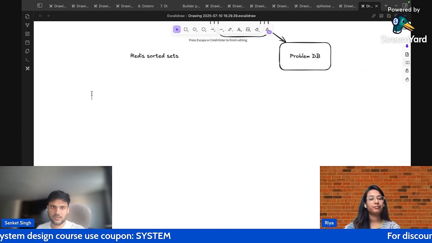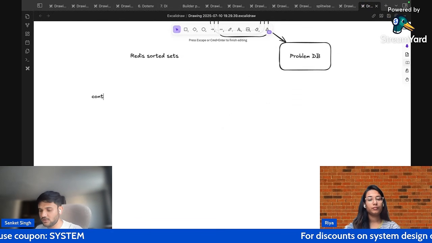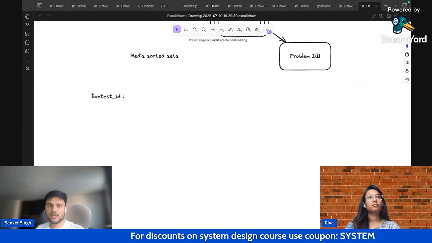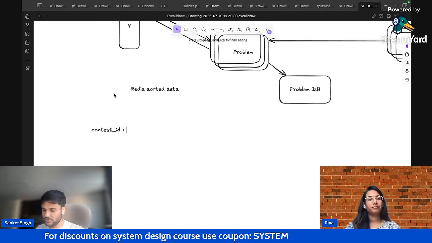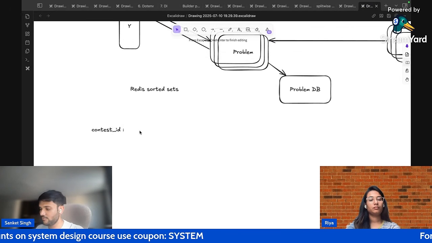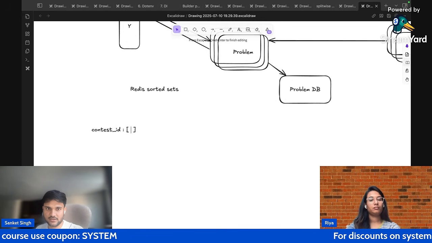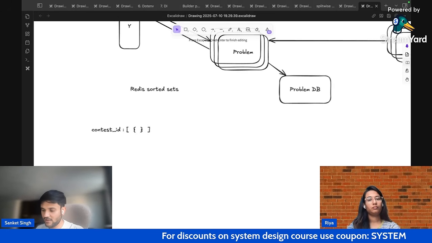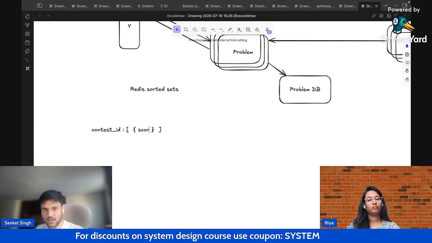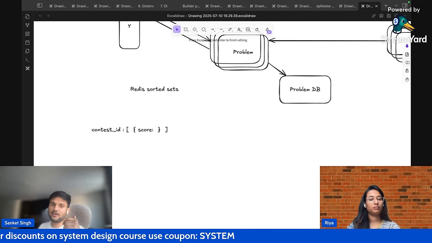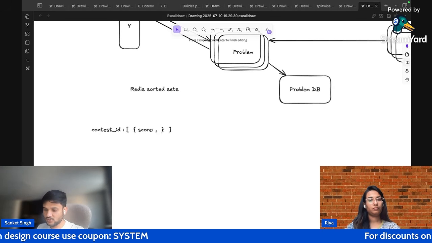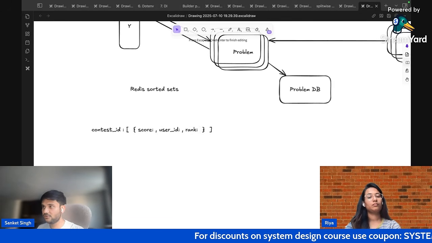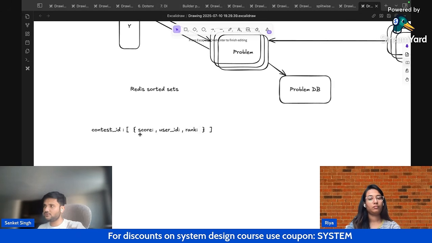Okay, so in the Redis sorted set, I believe the key should be the contest ID. Although we have not talked about the contest storage, assuming that some contest table will be there, which will have a unique ID. So contest ID is going to be the key, and we are going to have a Redis sorted set. Inside this sorted set, we can have a corresponding score, which will be the score that the user has, the user ID, and the evaluated rank based on our algorithm, what should be the corresponding rank of the users.